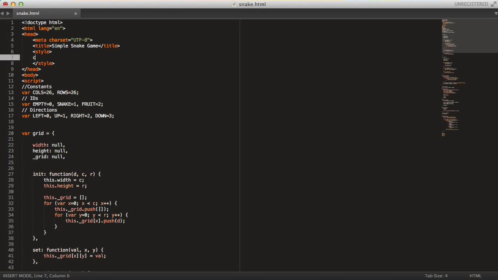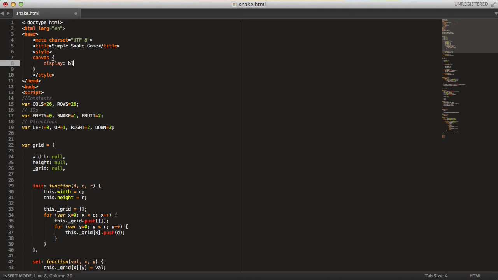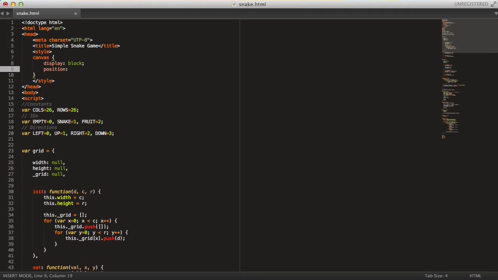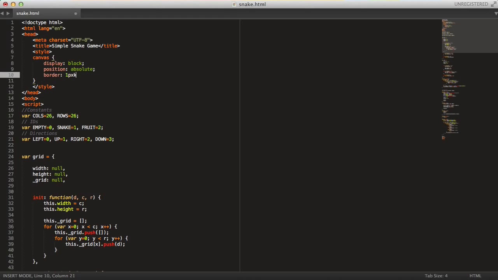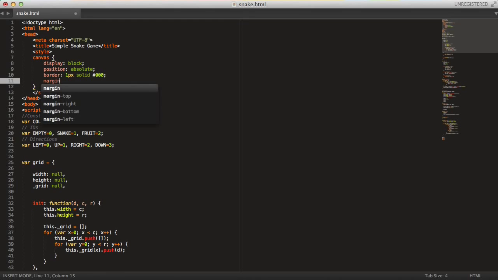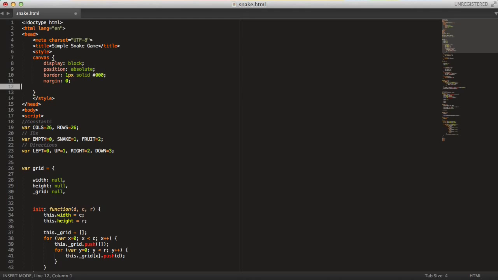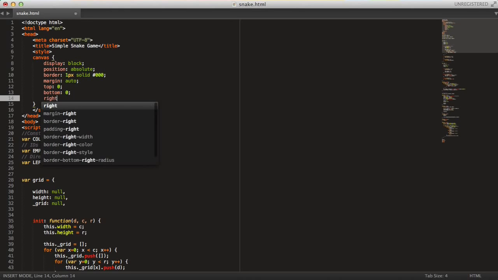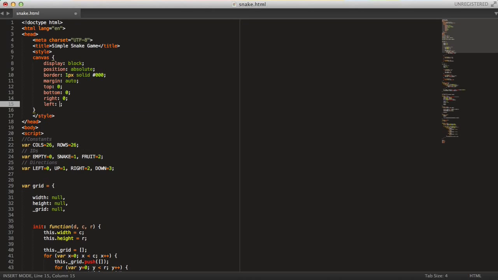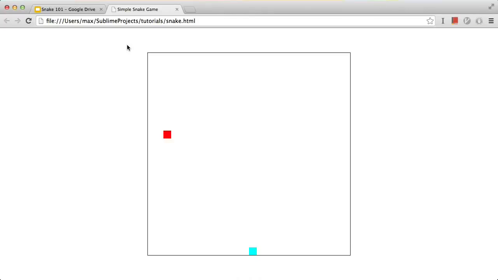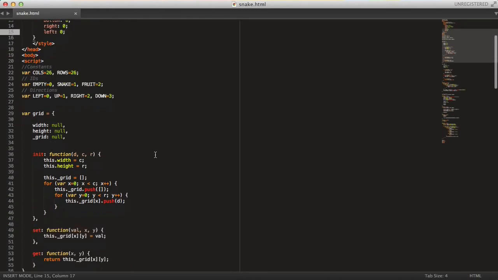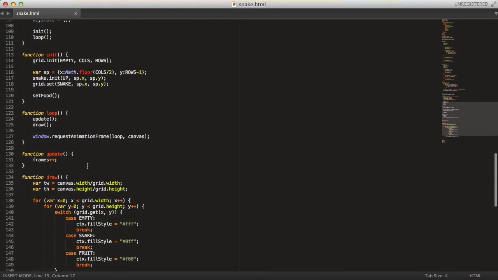So let's do that to the canvas here. Let's set the display mode to block, the position to absolute, and let's set the border to 1 pixel solid black, and then set the margin to 0 auto, sorry, and then setting the top, bottom, right, and left attributes, sorry, to 0, you will get the canvas centered in the middle of the screen. Yeah, so let's do the update.